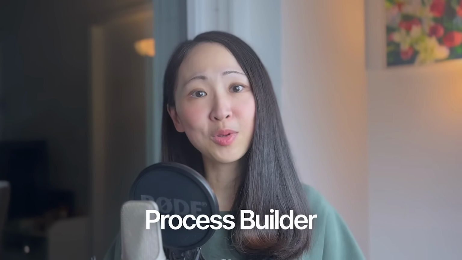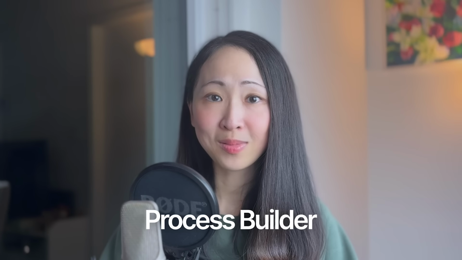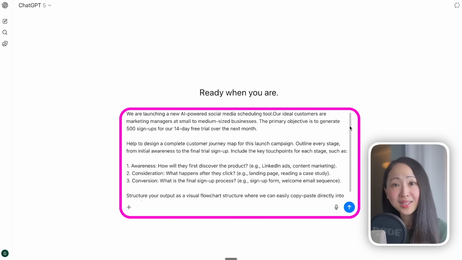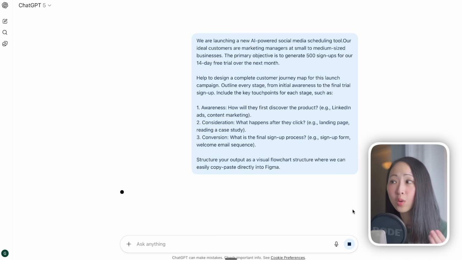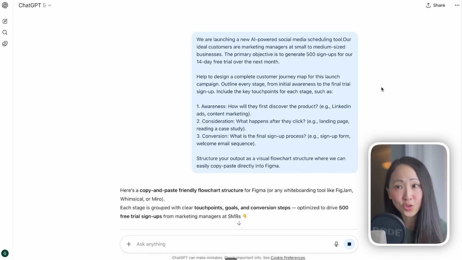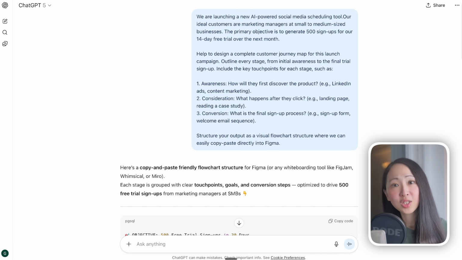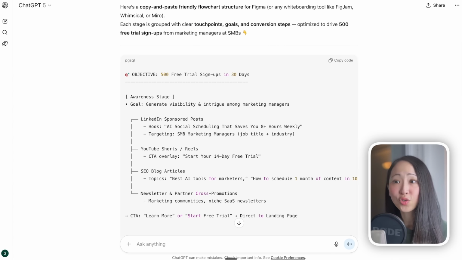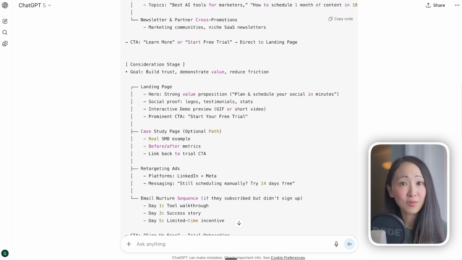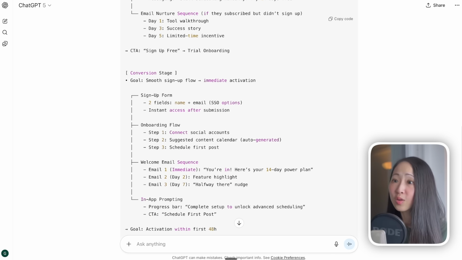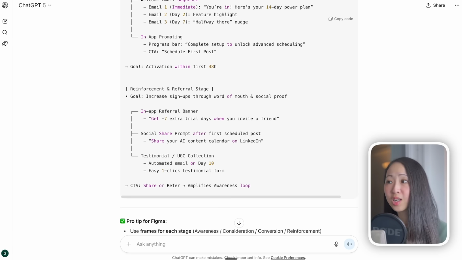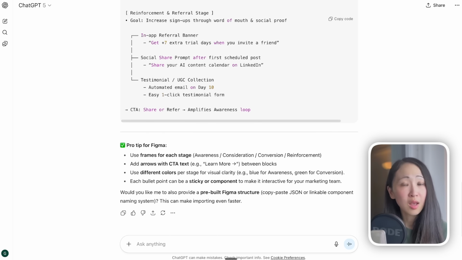It can also become your process builder and help you create clean and professional diagrams directly on Figma. So let's say we're launching a new campaign and we want to visualize a complete customer journey map for this launch. So first we can give all the details to ChatGPT and then ask it to design the journey flow and output it as a visual flowchart structure. So ChatGPT will outline the key touch points for your campaign from start to finish.